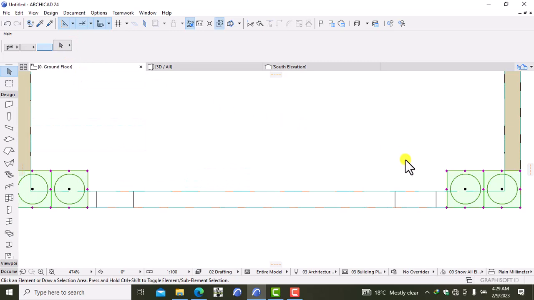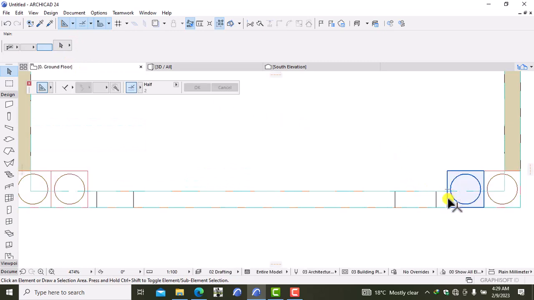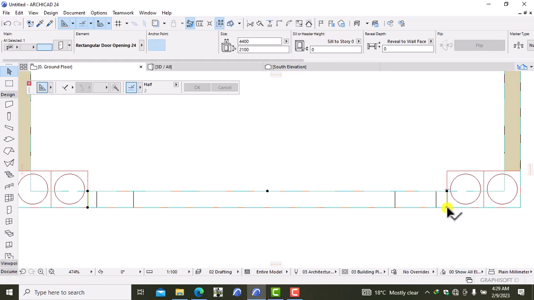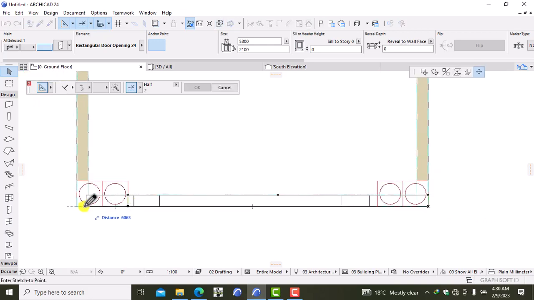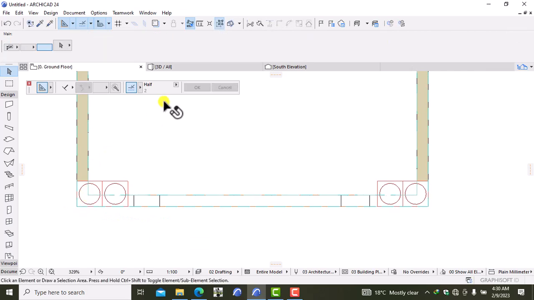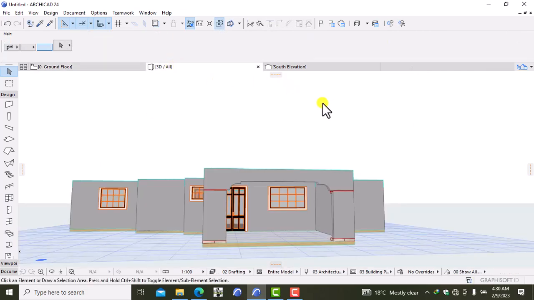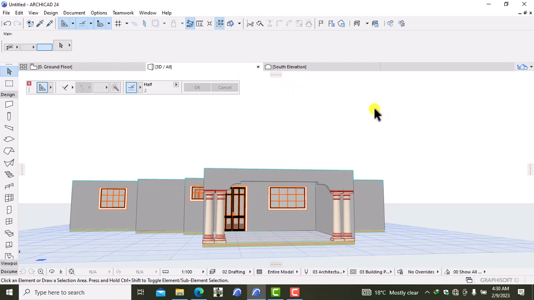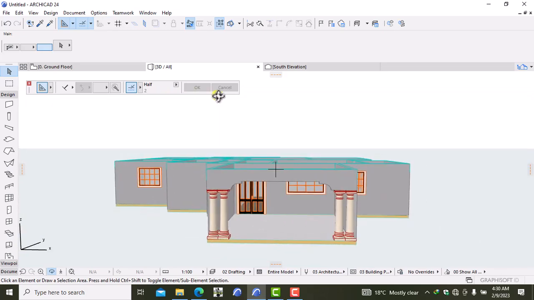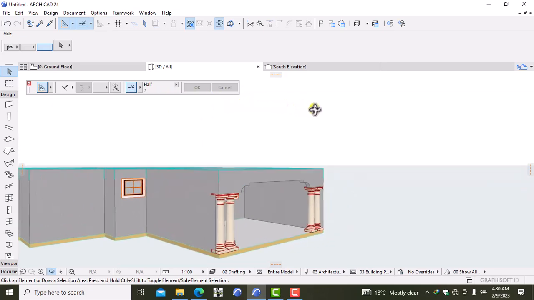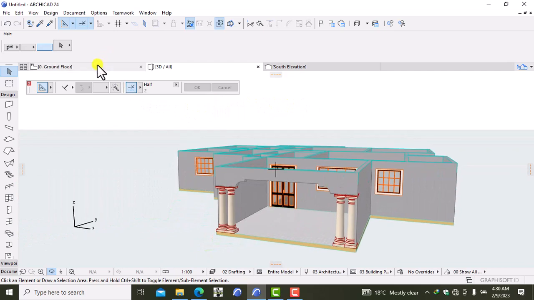Just go back to the ground floor, select this window still, and drag it this time to that end. And this other node, just drag it from this node to that end. Go to 3D, that's what we have over here. Just go ahead and just edit this. I just need to create the same kind of arc on this other side, so I'll just go back to my ground floor.